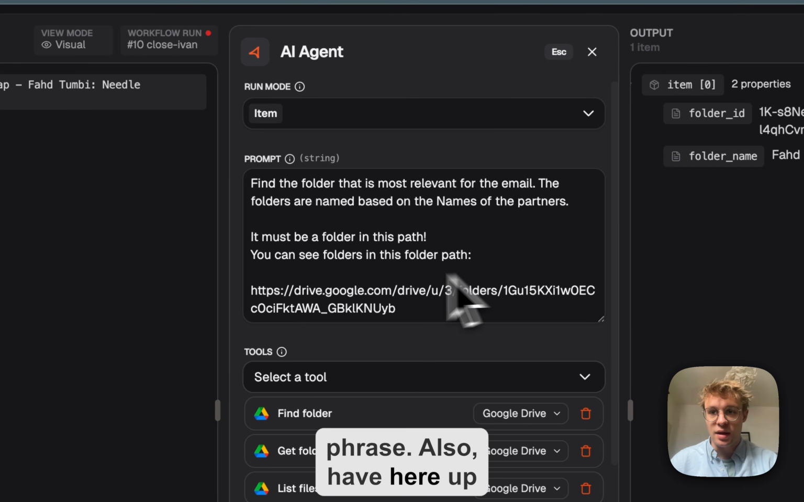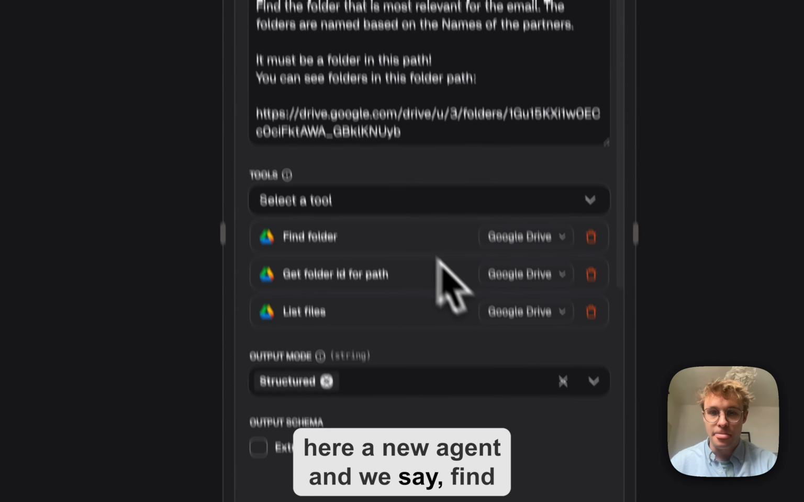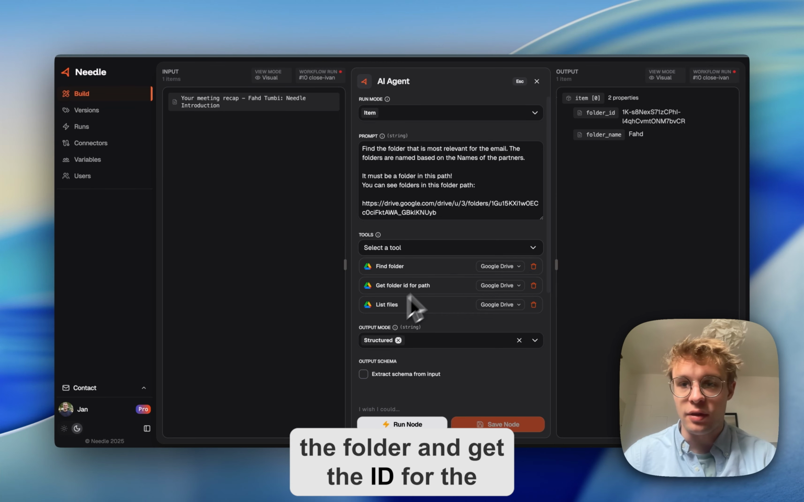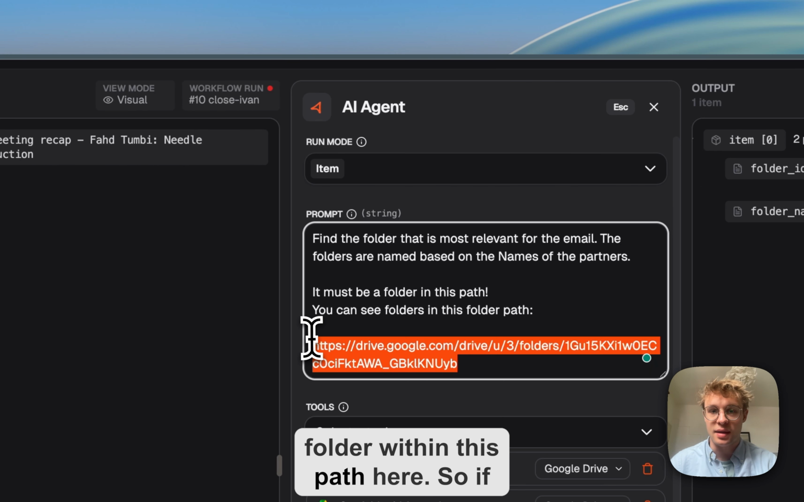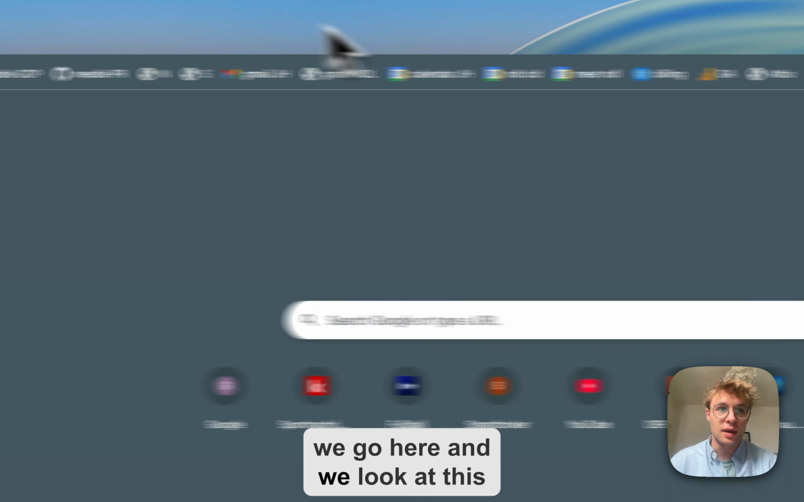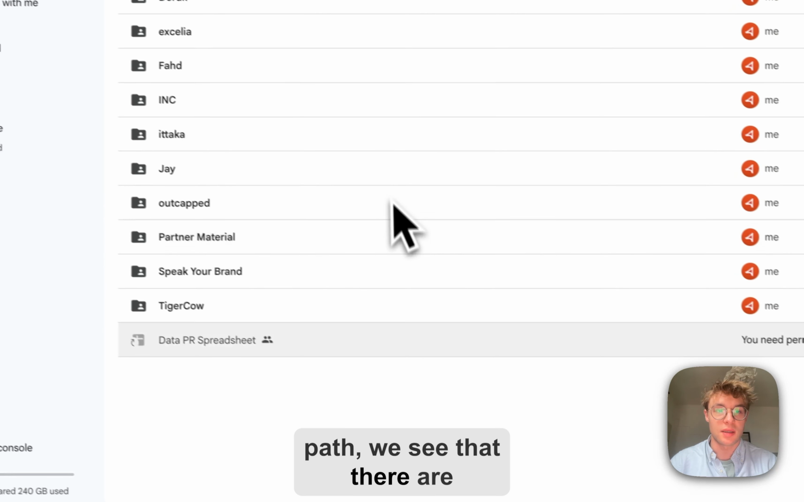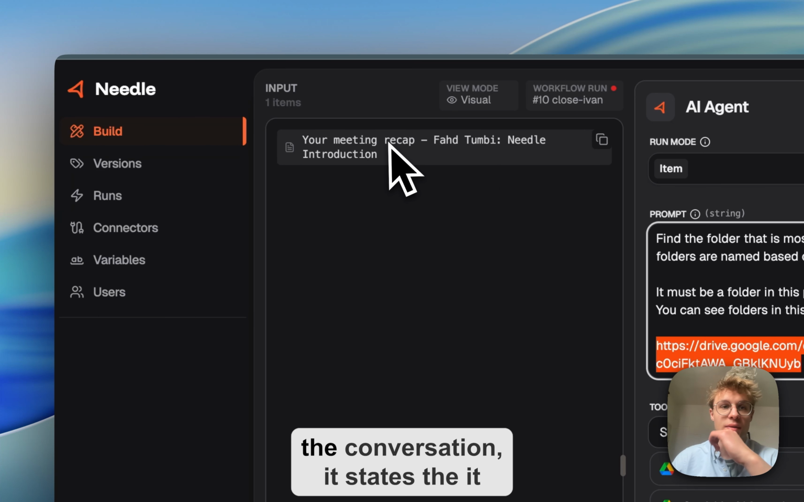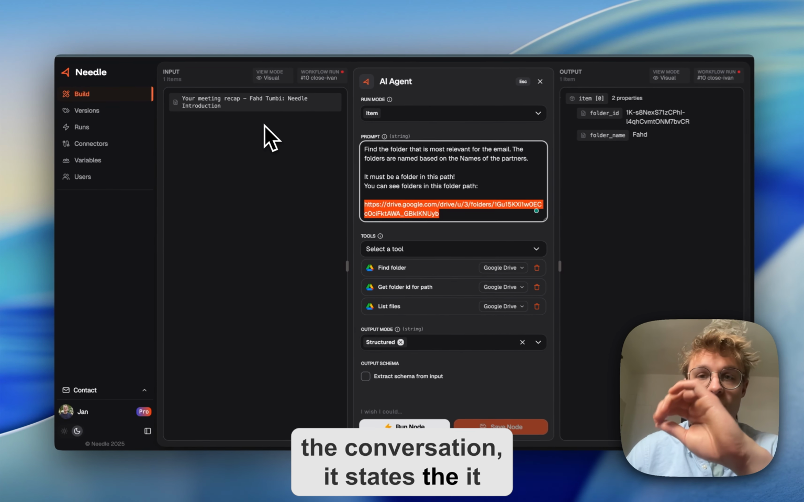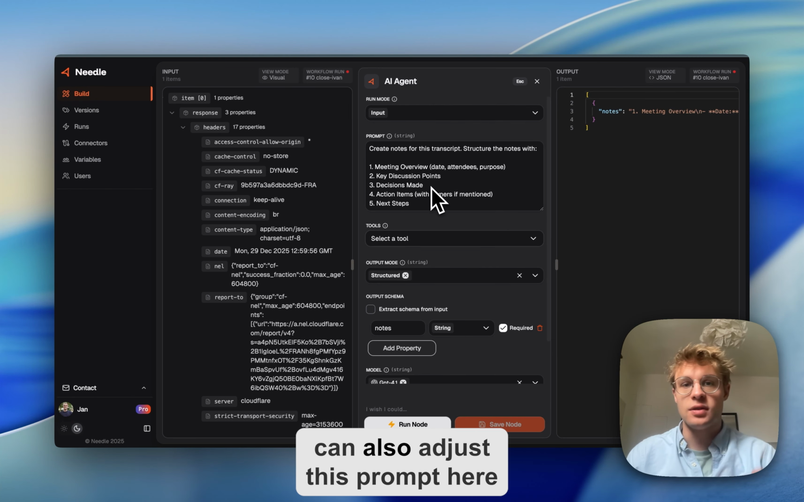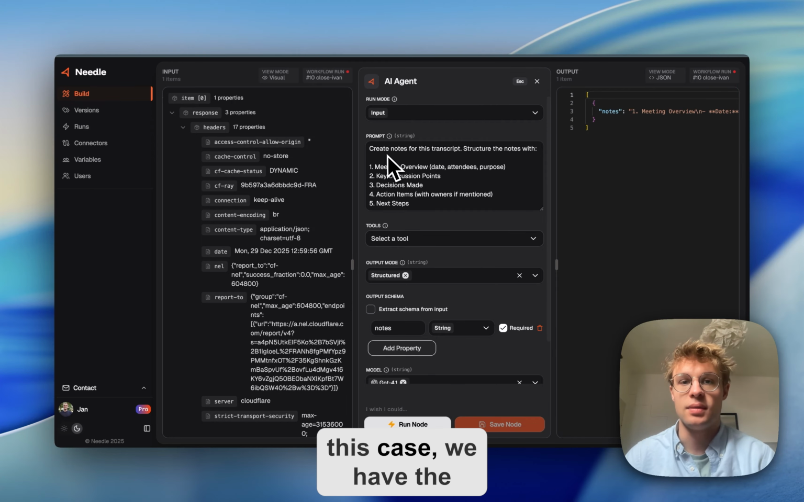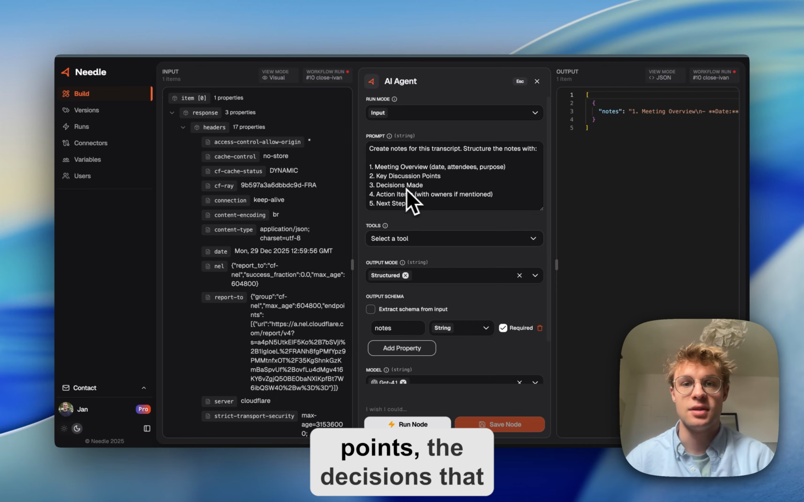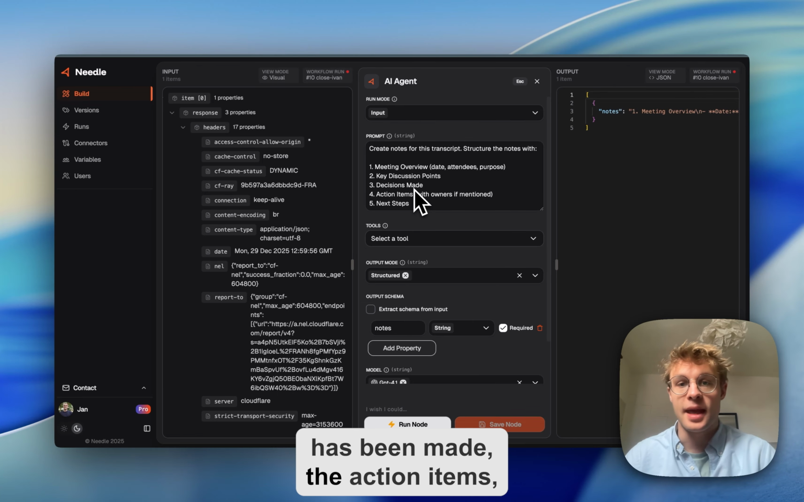Also, we have up here a new agent, and we say find the folder and get the ID for the folder that is the most relevant folder within this path here. So if we go here and look at this path, we see that there are different folders, and based on the conversation it finds the right folder. And we can also adjust this prompt here to create the meeting notes the way we would like to have them. In this case we have the overview, the discussion points, decisions that have been made, the action items, and the next steps.